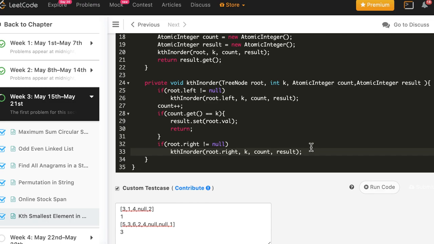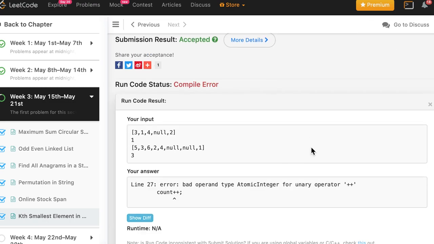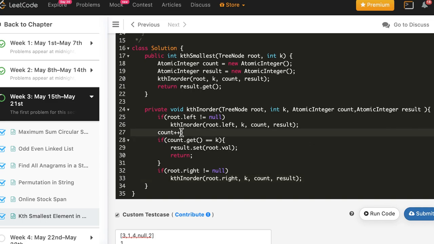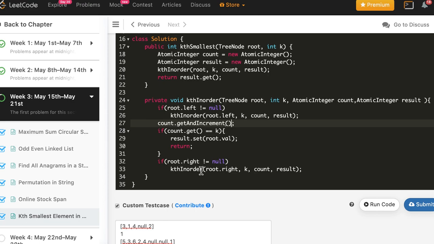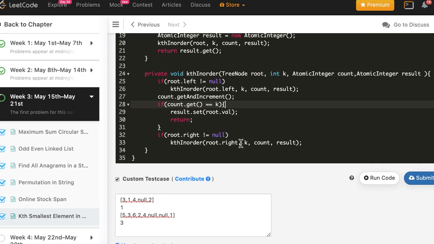So let's see. The count is AtomicInteger, not just integer. So we can do count.set, and in count.set we can write count.get plus 1, but we have a ready-made function in AtomicInteger for that. So it's getAndIncrement. Another is incrementAndGet. So looks like similar to plus plus count or count plus plus. So we will use this ready-made function here, and let's try again.